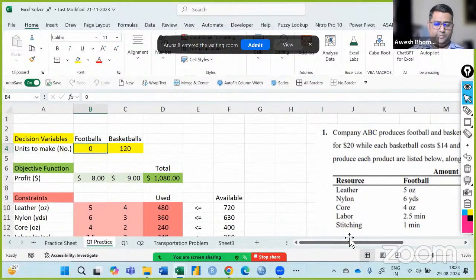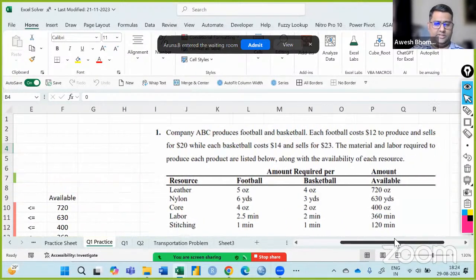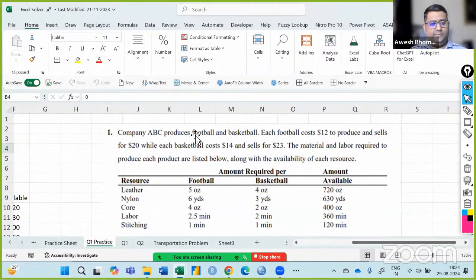So there's a simple scenario given to you that there is a company ABC that produces both footballs and basketballs. Each football costs about $12 to produce and sells for about $20. A basketball costs about $14 and sells at $23. So if you look at this, a football is making about $8 per unit, and a basketball is making about $9.